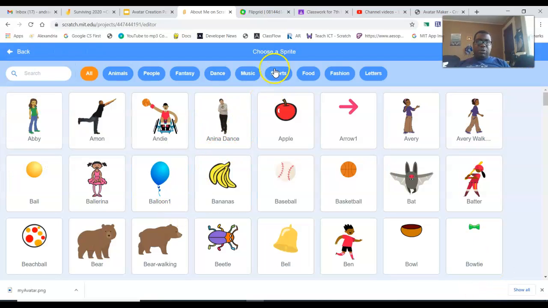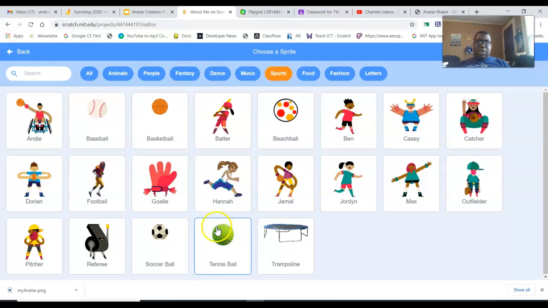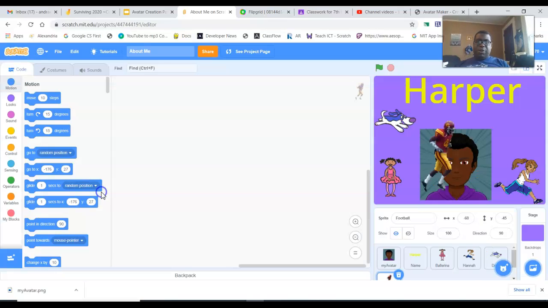So let's go back to sports. And I'm going to add, let's see here, football player. There we go. Put the football player right here.